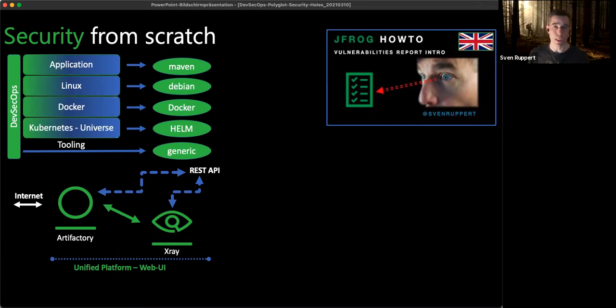It doesn't depend, but you need this single point where you can analyze all binaries of all technologies. And one thing: most people forget the toolchain itself. They have all the dependencies of the application, but they are not scanning the binaries they're using inside the production line. And even this is just a dependency.